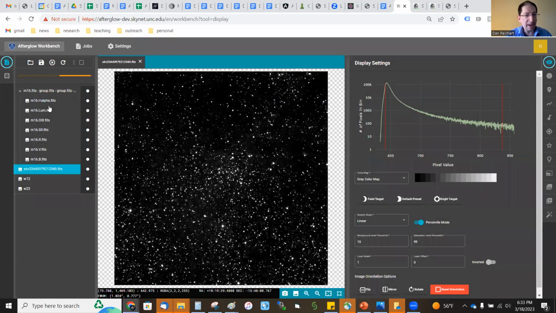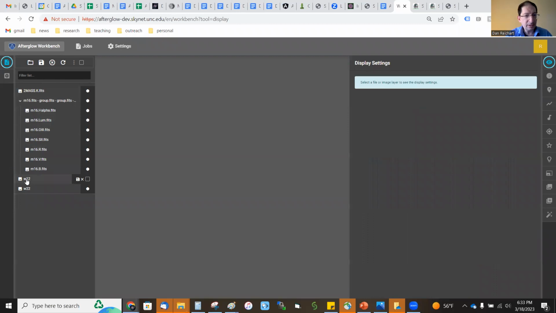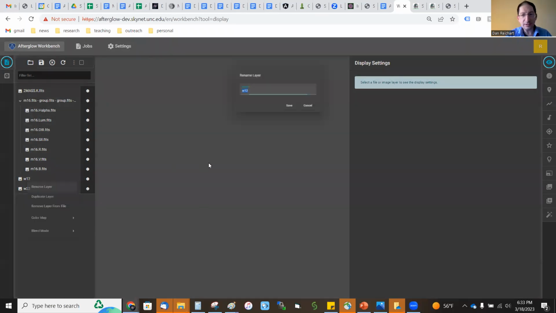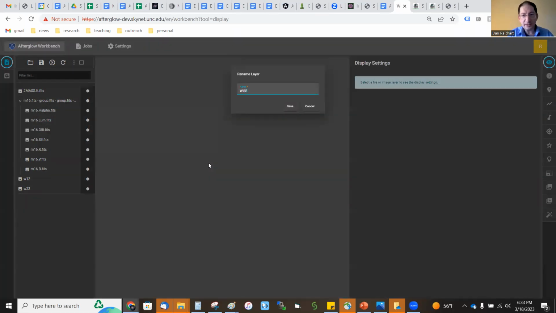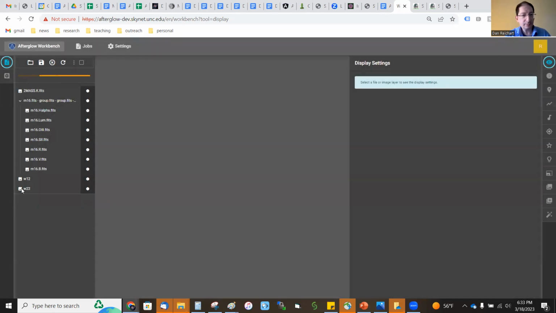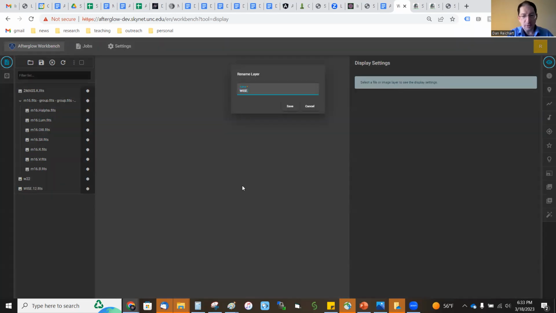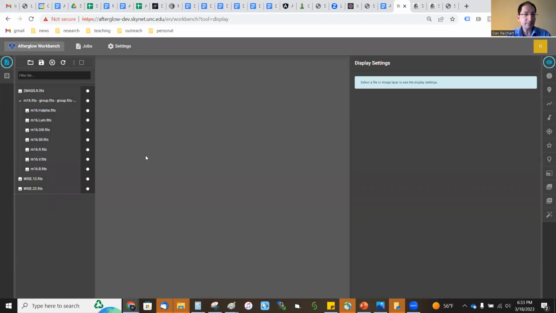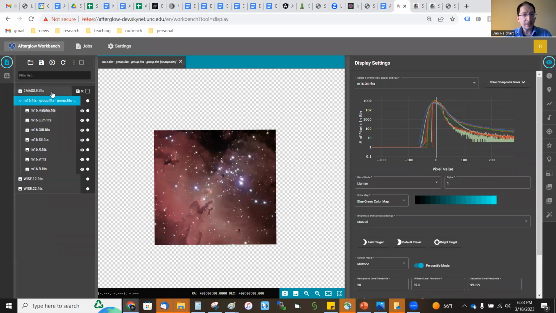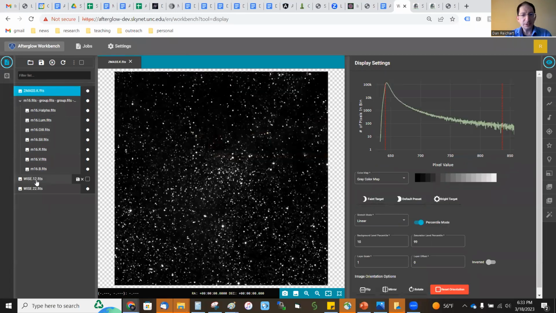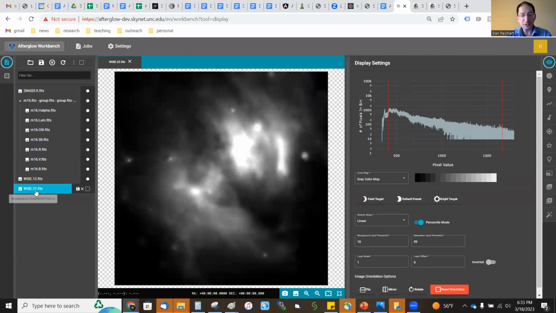I use the same format that we have here. 2MASS K, let's call this Weiss.12.fits. Weiss.22.fits. Now, the next thing we need to do, there's the 2MASS, there's the 12, there's the 22. We need to crop these to match.